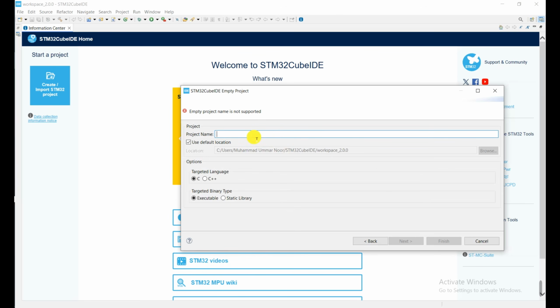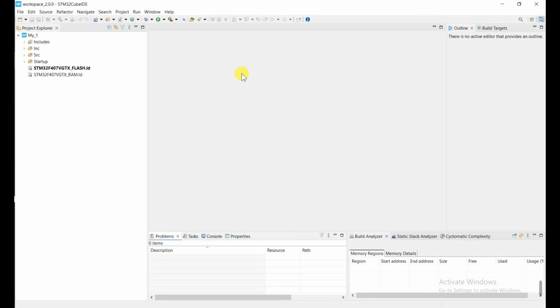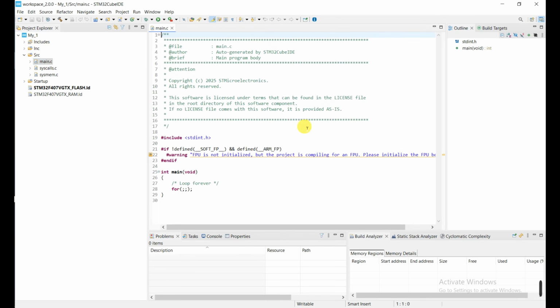Here we need to write our project name, that's my first project name. Target language C, and the targeted binary type is like executable or static library, so make it executable and then click on finish. Now you see in the project explorer, my project is created, and in it go into src, main.c, double click on it. Now this is our main coding file where we can code.